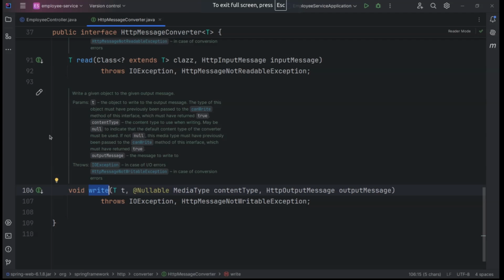Here's a breakdown of the write method. It takes the Java object you want to send. It processes this object according to the specified media type, like JSON or XML. It converts the object into the appropriate format and writes it to the HTTP output message. The write method is crucial for ensuring that your API responses are correctly formatted and ready to be sent to the client. It's called when canWrite returns true, indicating that the converter can handle the outgoing data.